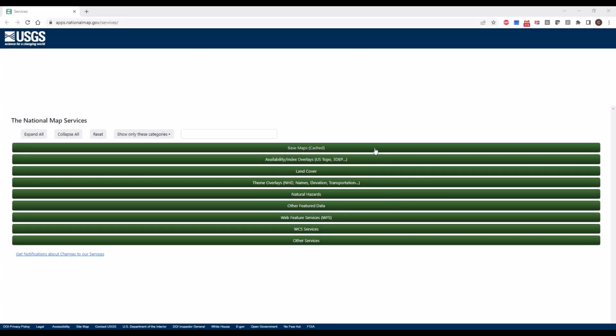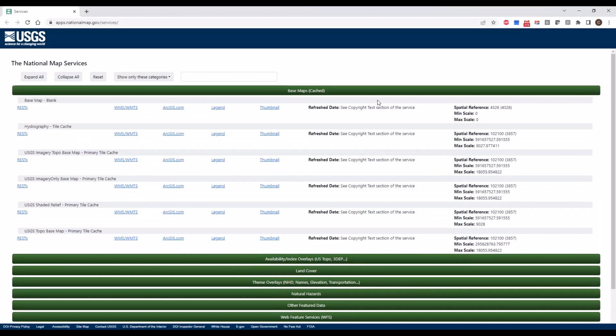To retrieve the map service URL, open TNM Service Endpoints in a web browser. Chrome is recommended. Navigate to the desired service URL and right-click on the REST text. Select Copy Link Address to copy the URL.